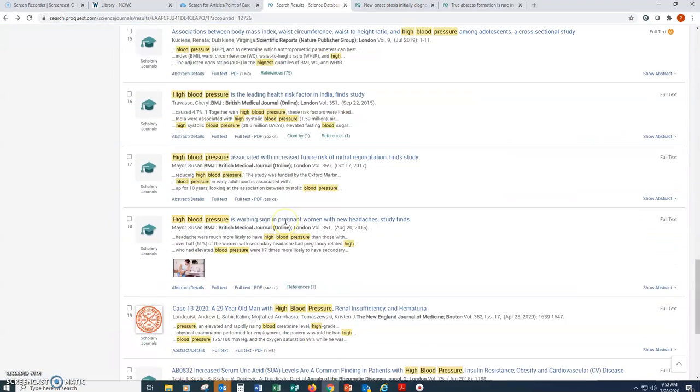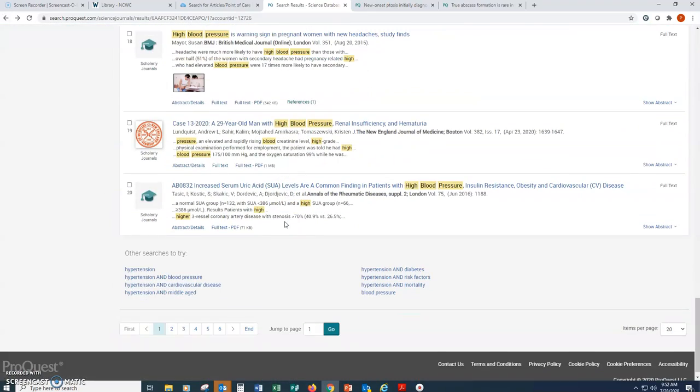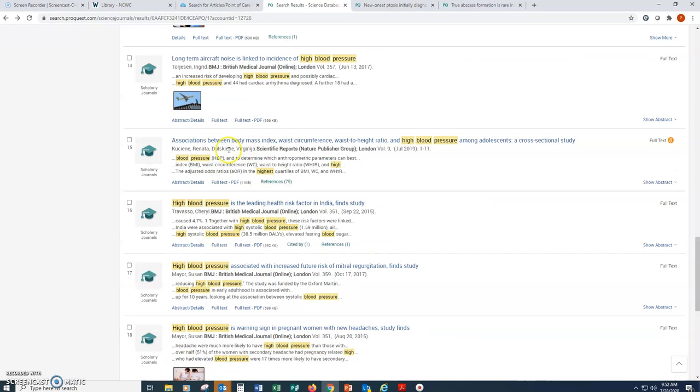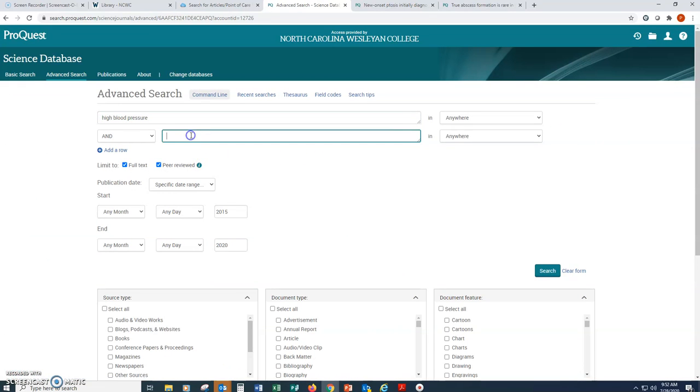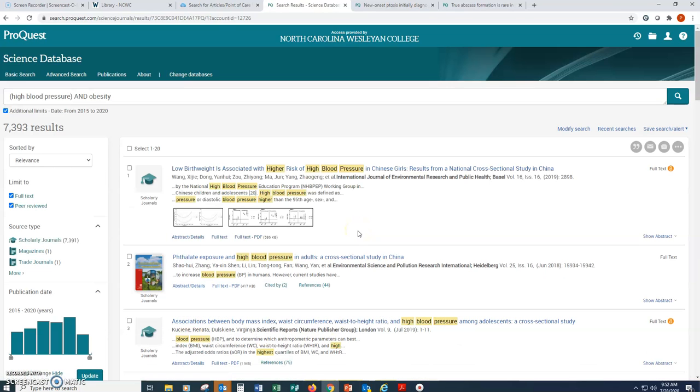And again, you have lots of options here as to articles that pertain to blood pressure. But again, I'm going to modify this search just so you can see how by simply adding a different keyword, you can change your search results. I'm going to add obesity. I'm not changing anything else. But again, I'm just going to try to narrow and get a little more focused results. So now we're searching for high blood pressure and obesity.